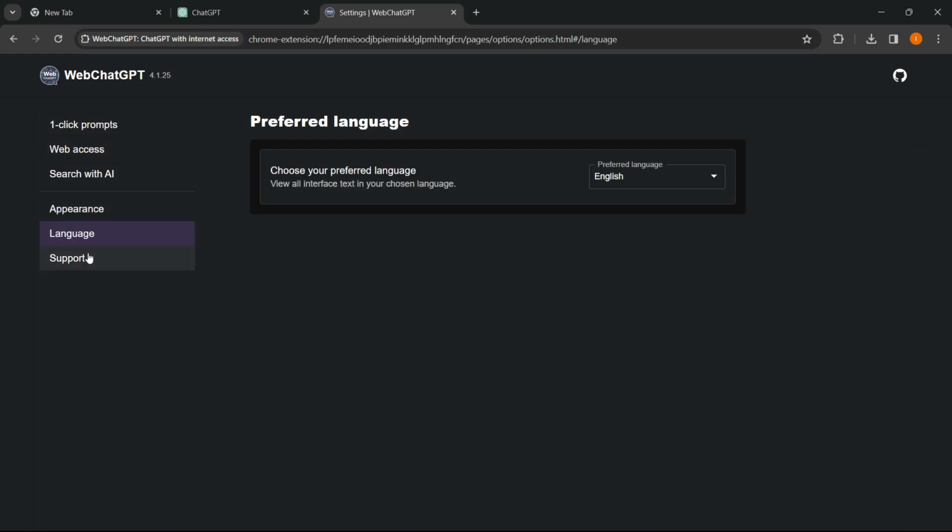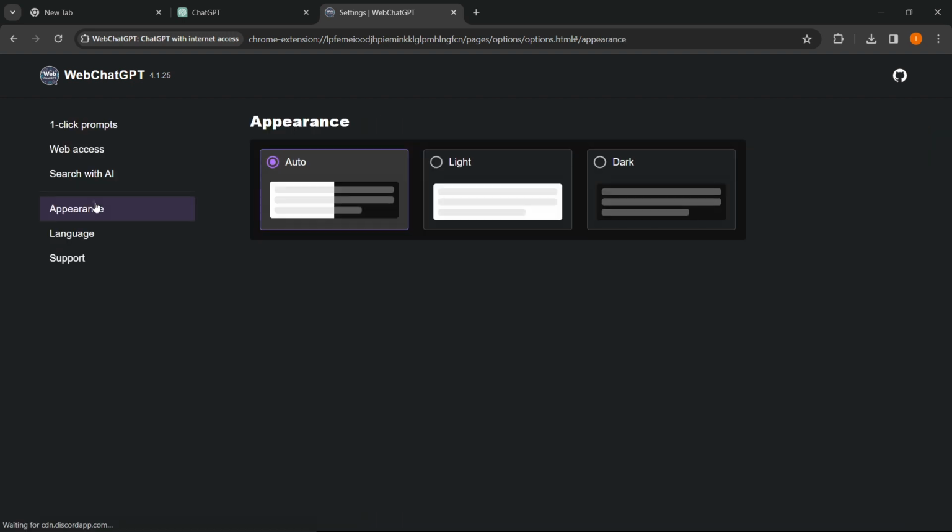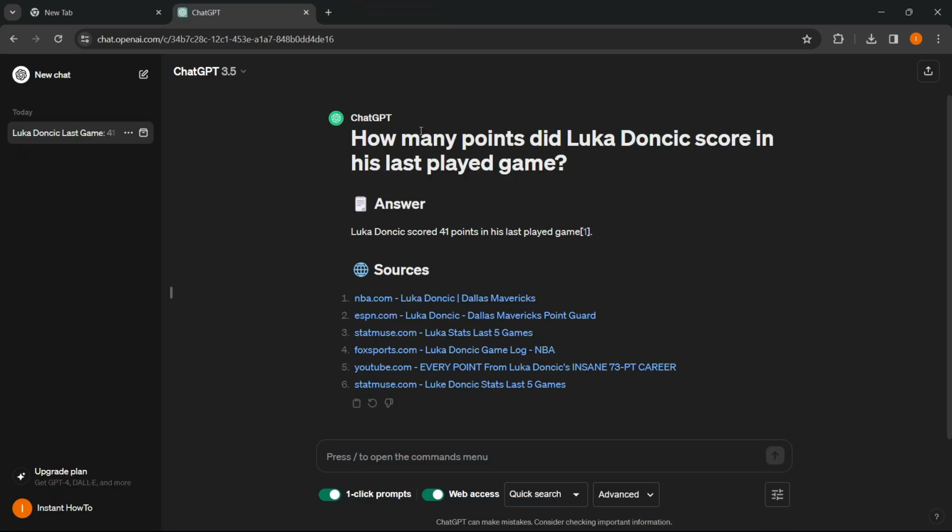You can also change language in here. You can contact support on Discord or leave a review. You can change the appearance if you want it to be dark, light, or auto, which is going to be the same as your Windows theme. And yeah, that's pretty much all you need to know about this. It's basically a ChatGPT with web access, and I hope this video helped you out.